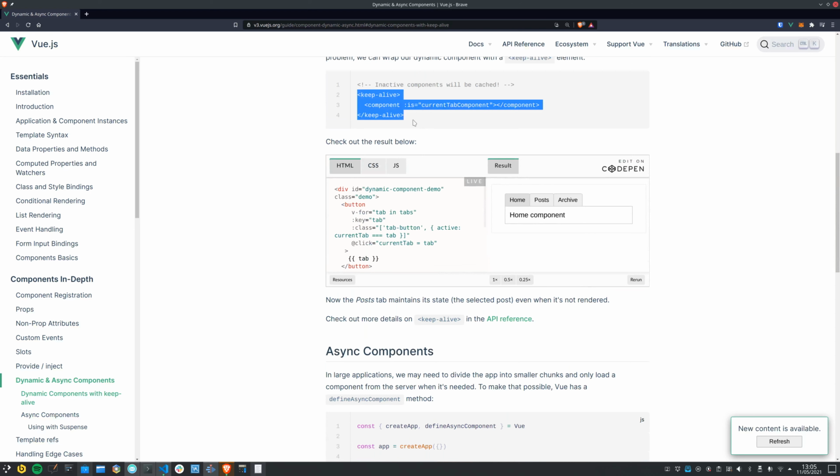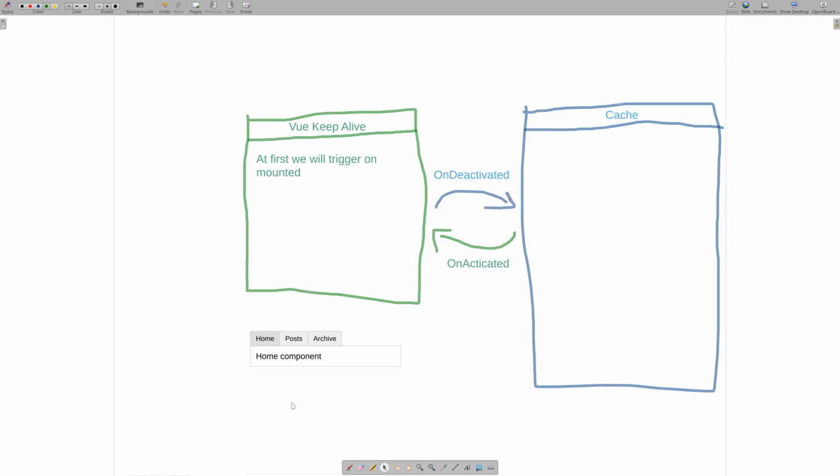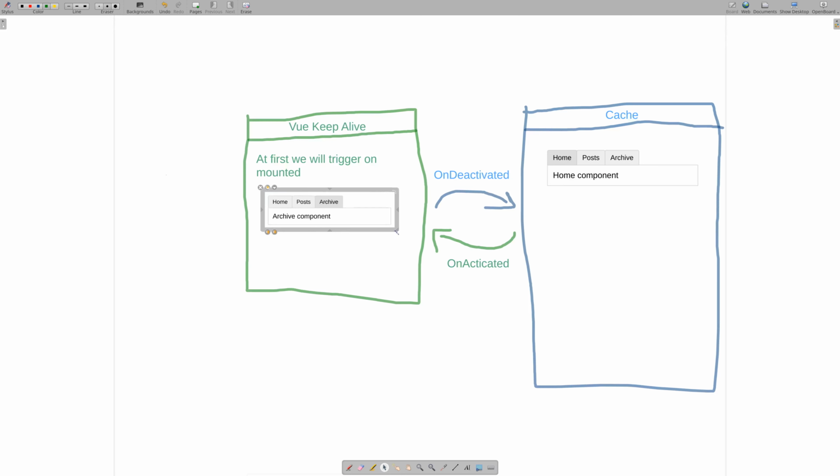So we wrap that in keep alive, and now when I click on the blog posts, it's not going to just unmount. It will mount the first blog post. I click the next link. Now unmounted will not trigger because we're not unmounting. We're not destroying that instance. We are leaving it in cache, and then we're mounting a new component.